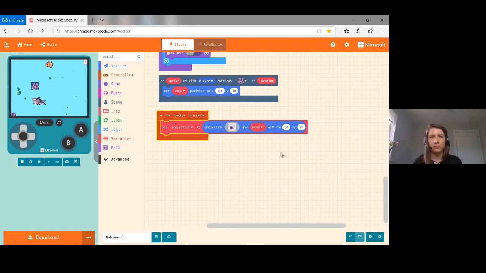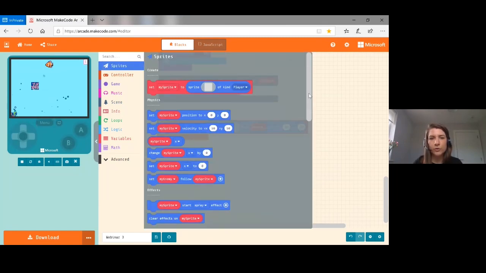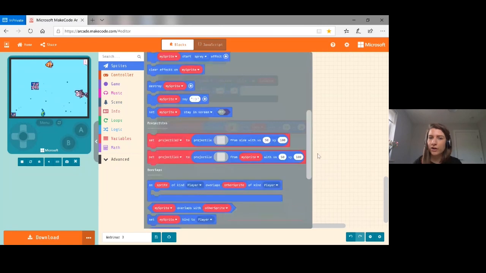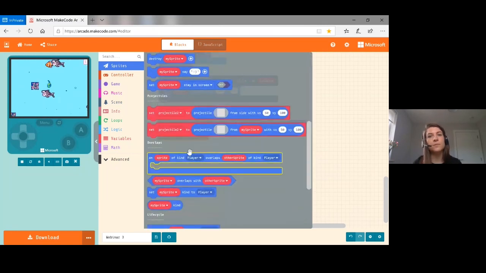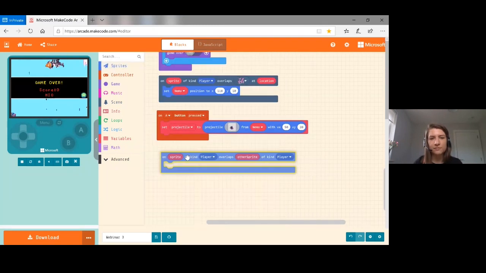Okay, so let's think about this. Our projectile is firing and it's hitting the shark. So what is actually happening? If we think about the words we've been using in our program, we have a projectile overlapping with our shark, don't we? So we need to go get that overlap block that we talked about before, which was in our sprites category. And I'm going to go down and I'm going to go get my overlap block, when a sprite overlaps with another sprite. So I'm going to bring that one in.